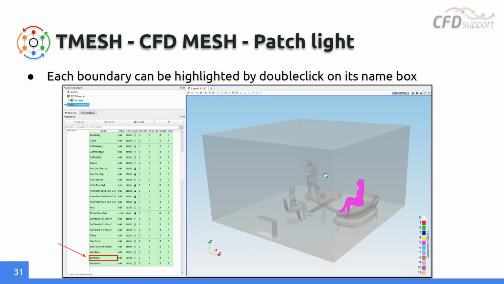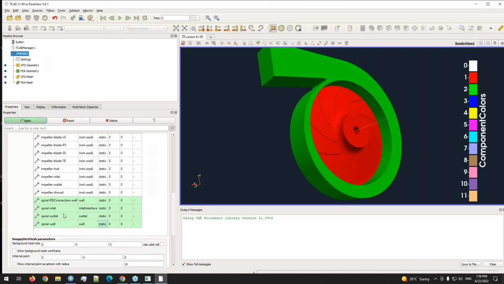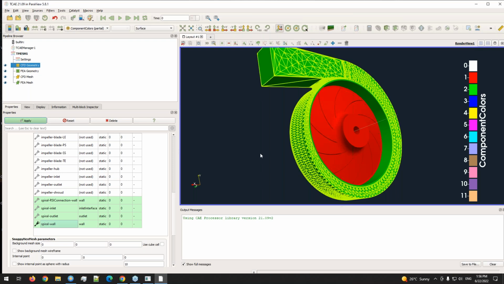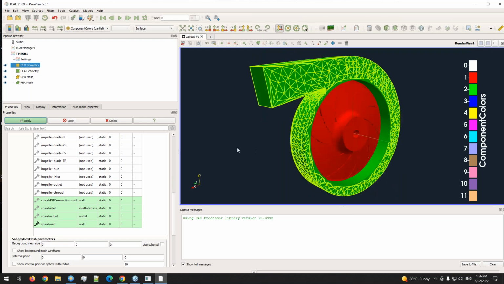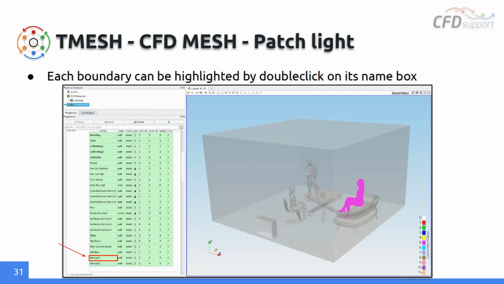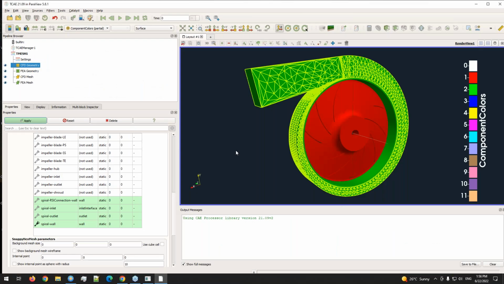Okay, what is also a nice feature is that you can visualize each part. If I double click here, then you will see the visualization of this part in the render view, which is a nice feature. There is also a topology graph, which is good to know.